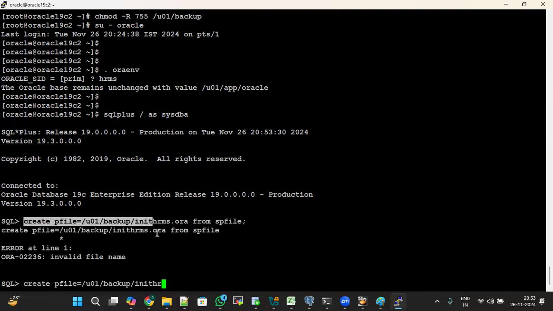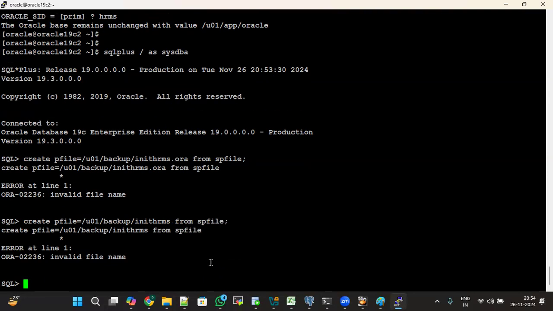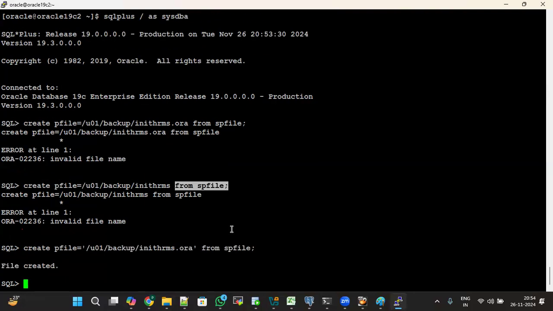Init hrms, init. create pfile equal to hrms.ora from spfile. Okay, let me give single quotes. Oh, sorry, what is the mistake? Okay, init hrms.ora. Let me give this. You can see the file was created.